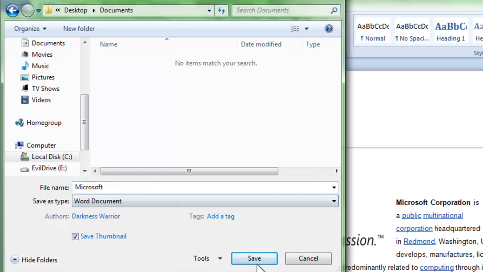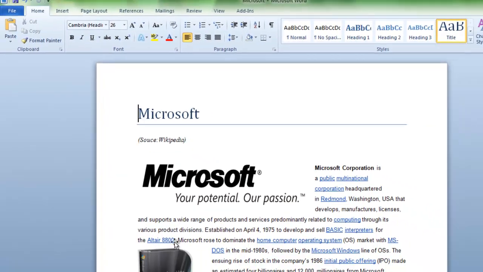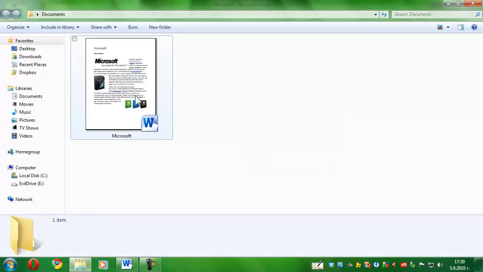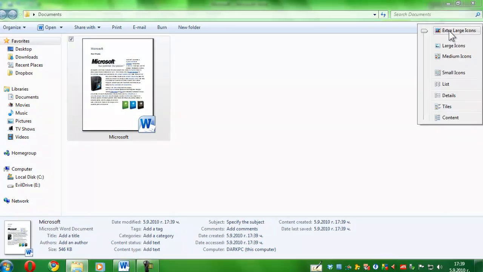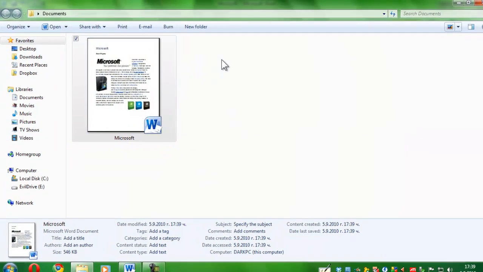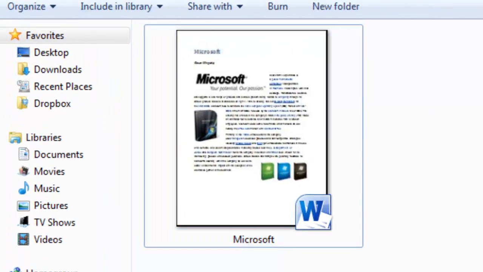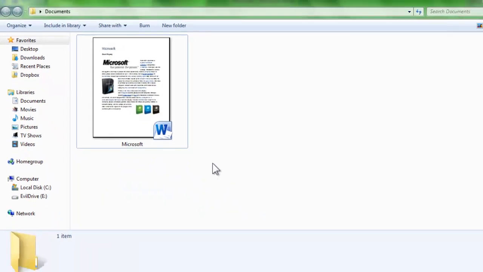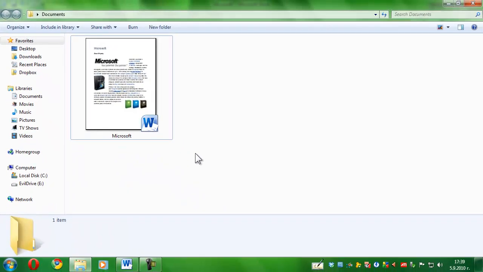So you add your name, click Save, and then when you go to the location of the file, if you're on a view of extra large or large icons, you're going to be able to see the icon just like that. It's going to be a thumbnail of the actual document. So that's about it. Pretty easy to do and non-problematic.